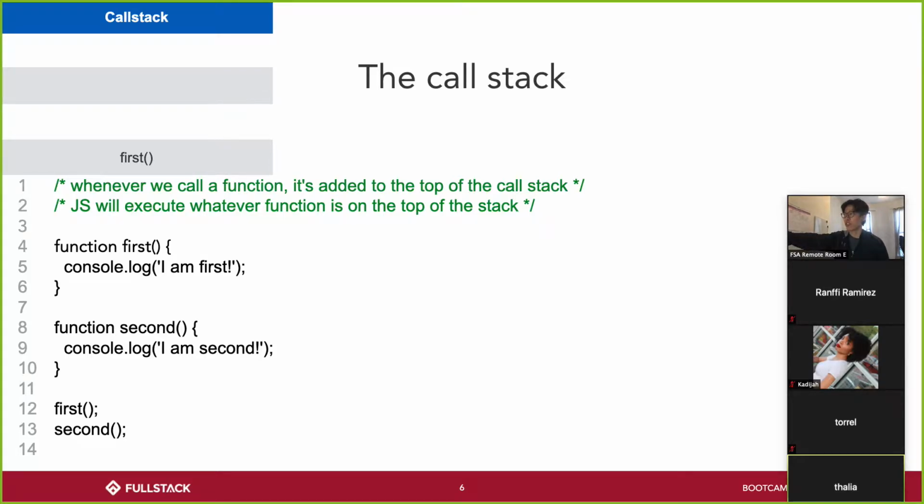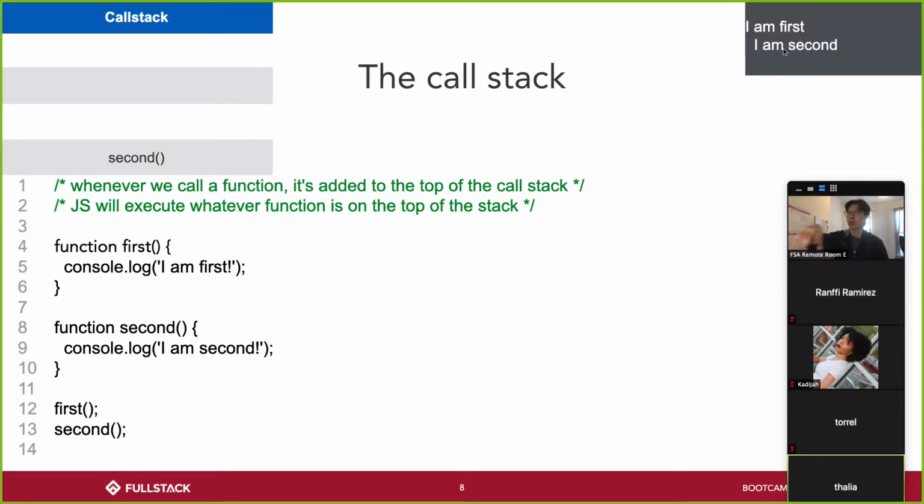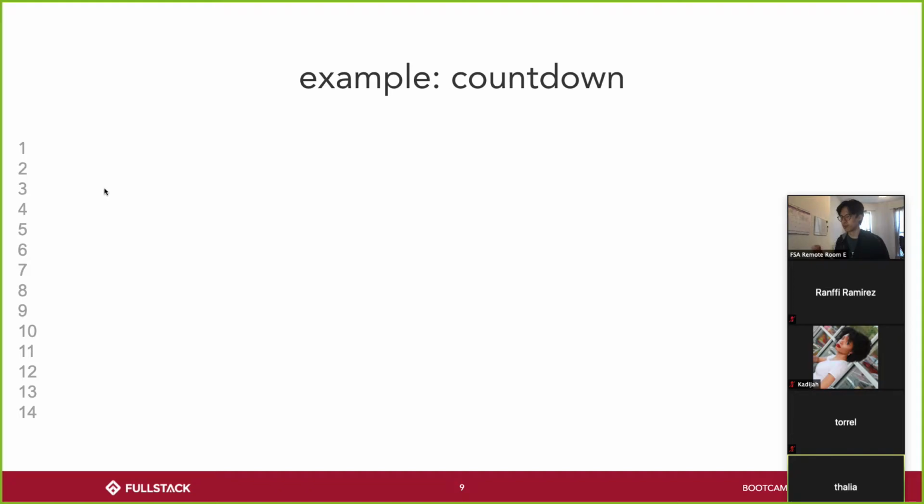I'm running first. And then it'll put console log, because console log is also a function, but we won't see it now. It'll do its thing, run the code inside of it, line 5, and then it'll pop it off the stack because we're done with that function. Then we add second to the call stack, because first is done now, and second is the same thing. A little log I am second up here, and then it's done running because there's no other line of code to execute, so it pops off the stack.